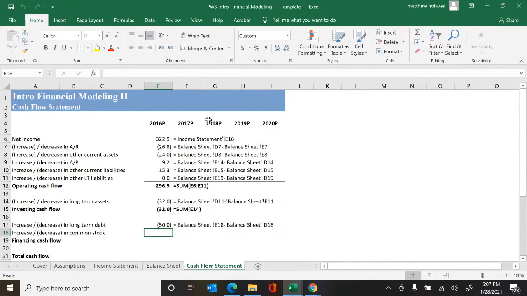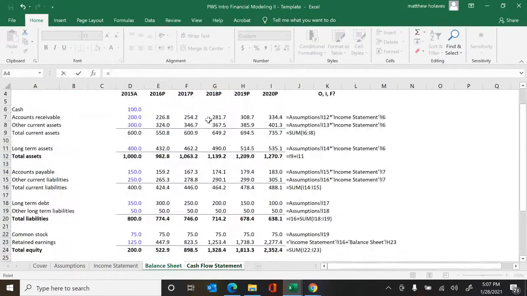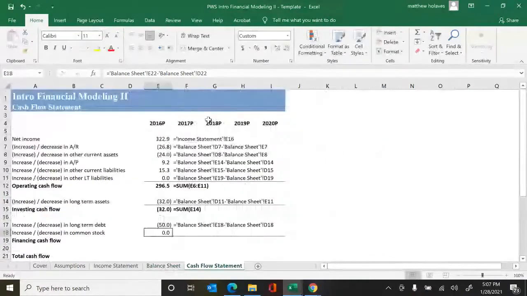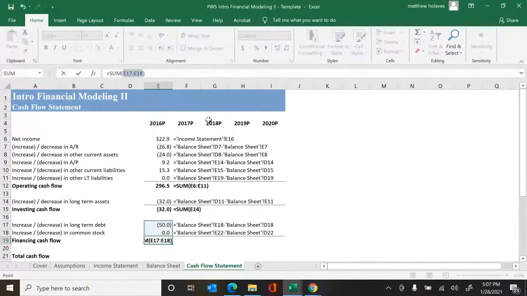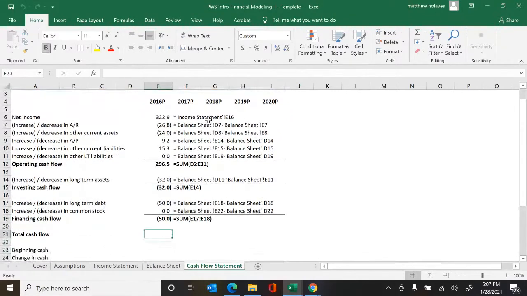All right. Changing common stock equals, Control Page Up, arrow key down, row 22. Again, it's equity, and just like a liability, this year minus last year. E minus D. E22 minus D22. And my financing cash flows, Alt equals. All right. Our operating, investing, financing cash flow, those are the three sections of the cash flow statement. Add them up, and that's going to give me my total cash flow equals operating plus investing plus financing.